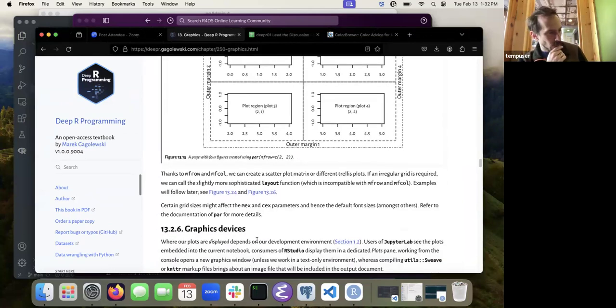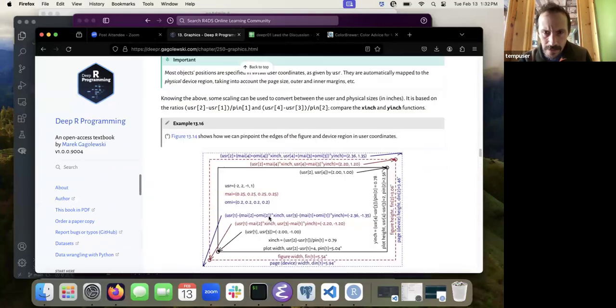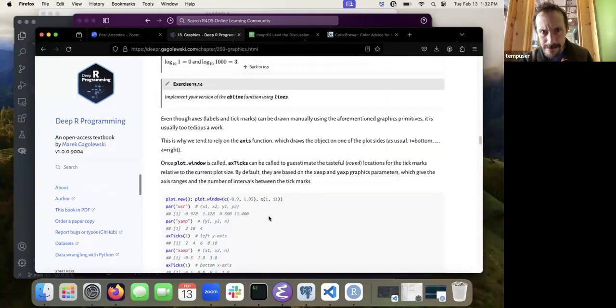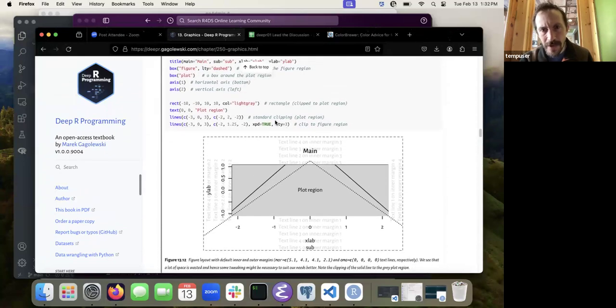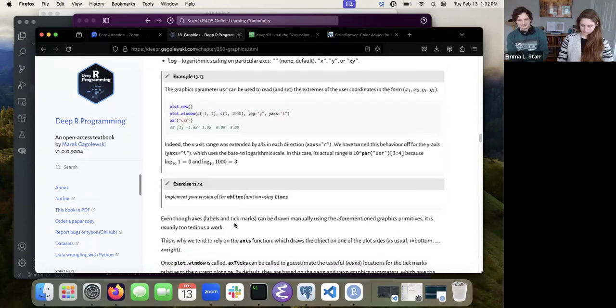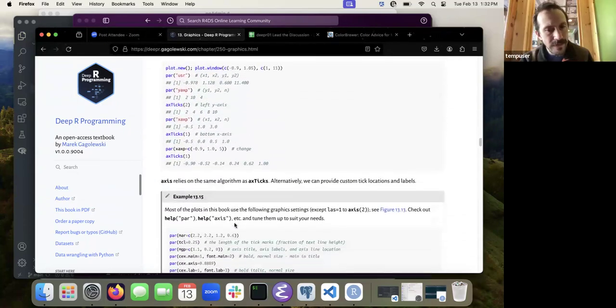What did I write about that? Yeah, the parameter, if you want to clip, is xpd, I think. Let me check that, because this one is nice. I want to play with that one. Yeah, xpd equal true. If you add that, it will clip to the figure region, and if you don't, it will clip to the plot region. So this is the parameter.